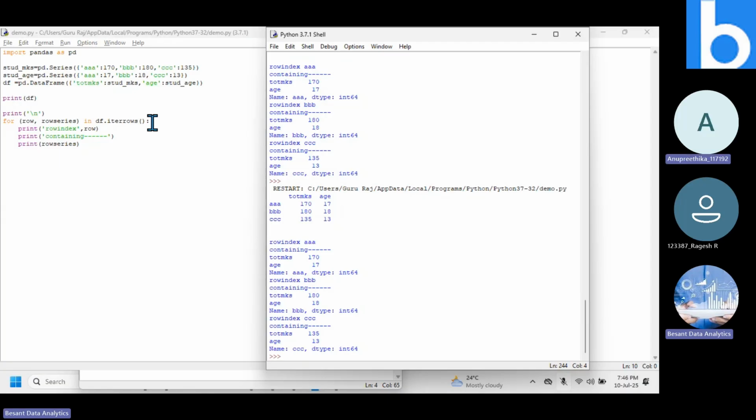So what is the last value in the iterrows from ABC? What is the row index that I will get? The first row index I will get, A, yes or no? What is the first row index in ABC? A. See, this is the data frame, right? What is the first row index? A, yes or no? What is the first row index in this? A.